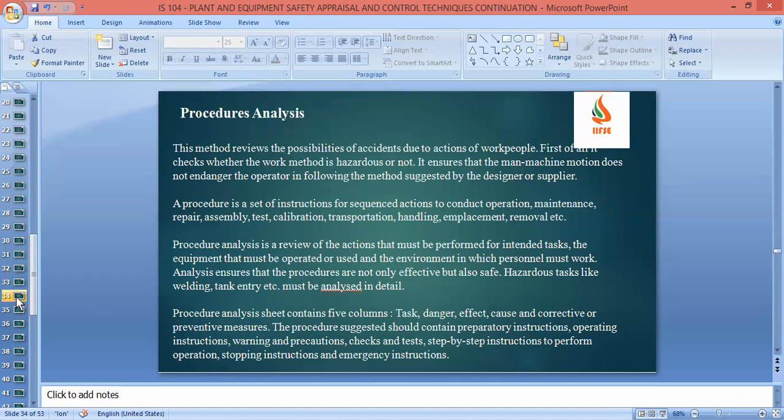Then procedure analysis. This is also one of the techniques for safety operation, and this method reviews the possibilities of accident due to actions of the work people. First of all, it checks whether the work method is hazardous or not. They will check only the work people, and also check whether it is suitable or not, and it ensures that the man-machine motion is not in danger, and also the operator is following the method suggested by the designer or supplier.